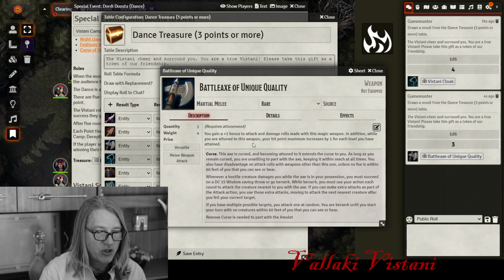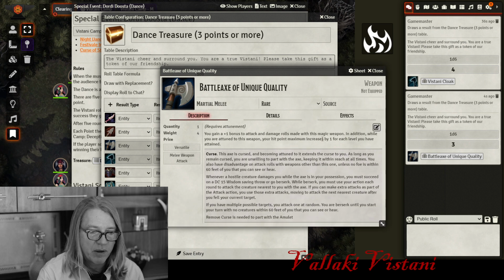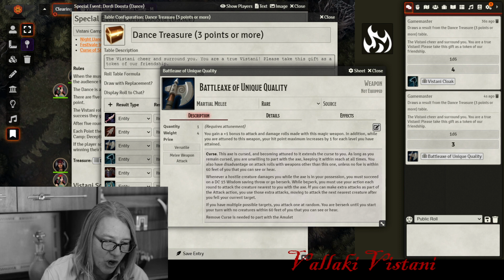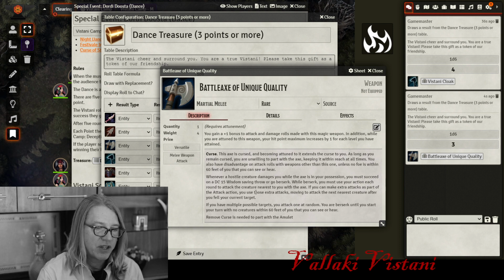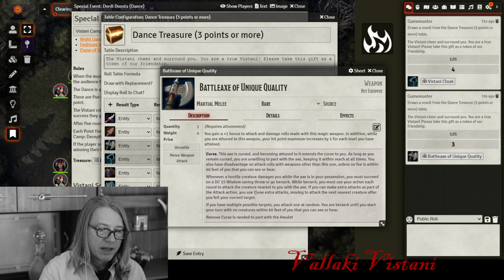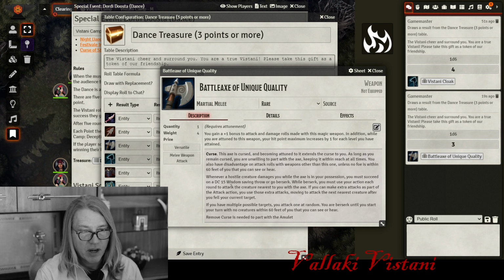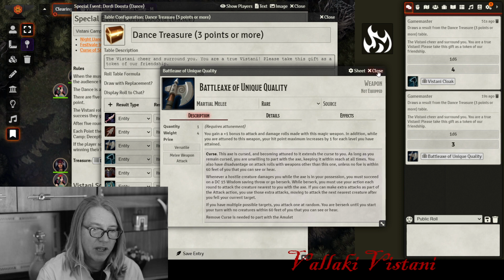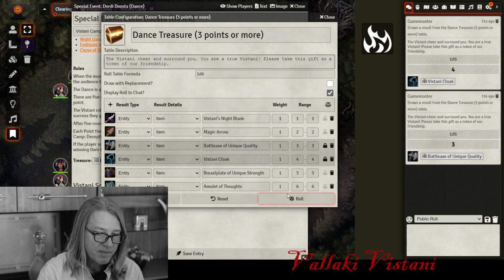This battle axe says you gain a +1 bonus to attack and damage rolls made with this magic weapon. In addition, while you're attuned to this weapon, your hit point maximum increases by 1 for each level you have. But this battle axe is cursed. This is actually a berserker battle axe, and you're going to need remove curse to get rid of it. So this is actually a cursed battle axe.